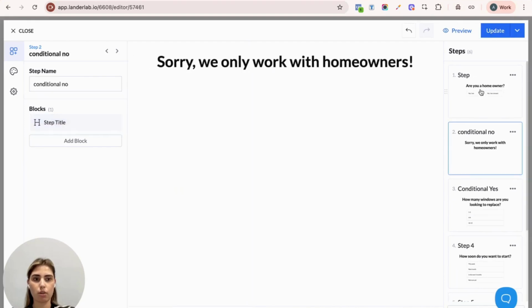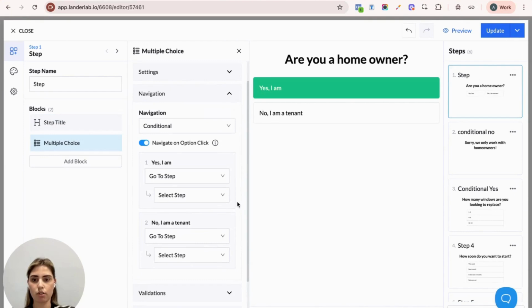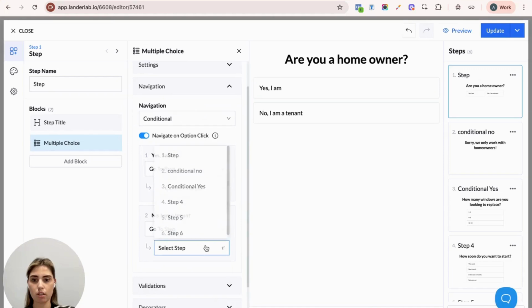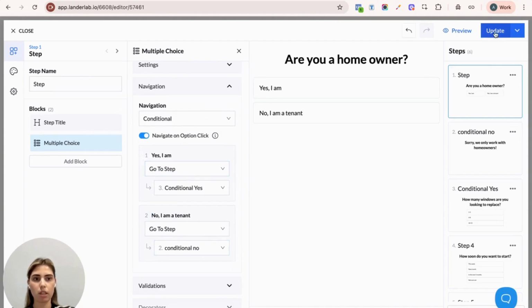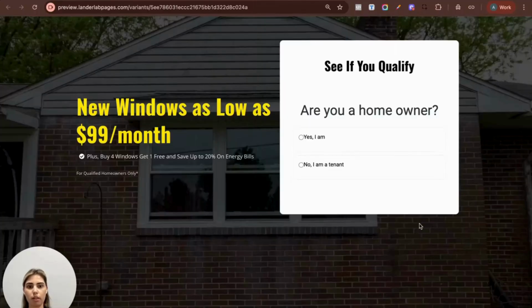And let's go back to step number 1. Head to navigation and now choose conditional yes. Okay, now let's run the test.